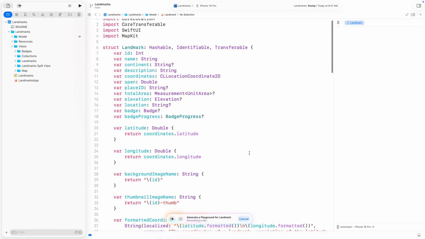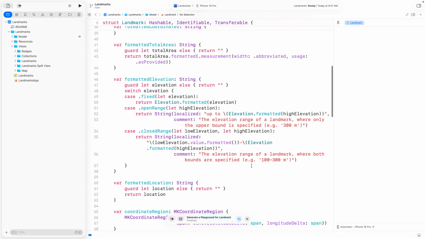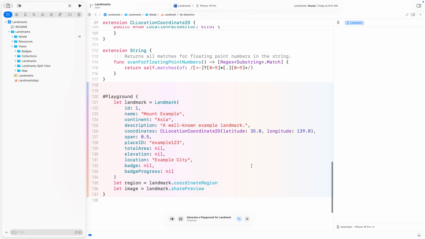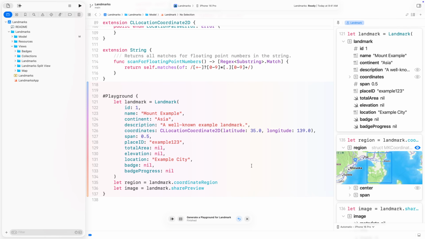Because the model has access to the context for newly generated code as well as for existing code, it can create playgrounds that exercise the code in interesting ways. Now we have a playground that lets me inspect a sample landmark.